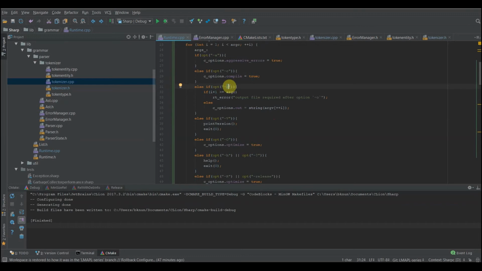So if the user that's compiling their code does not specify the output of their object file, the name of it will be standard to out. So if you have a program called Hello World, your program will be printed as out, or the user can say -o Hello World. So one of those two options will be provided.